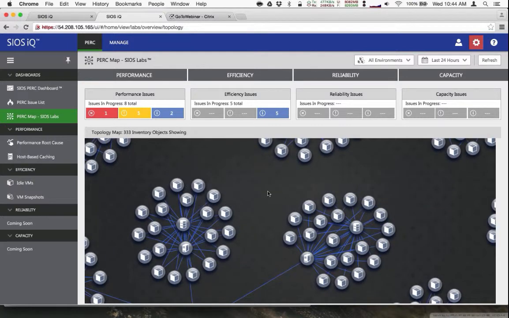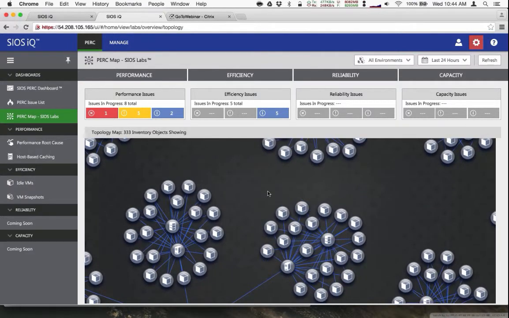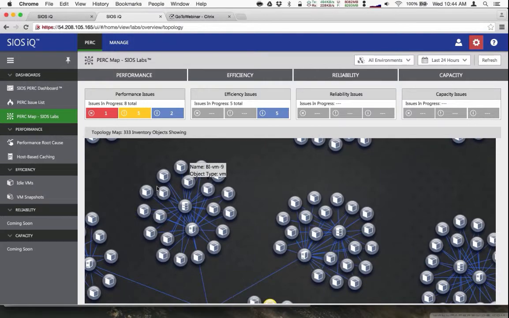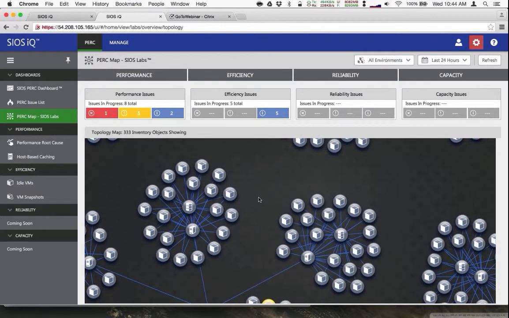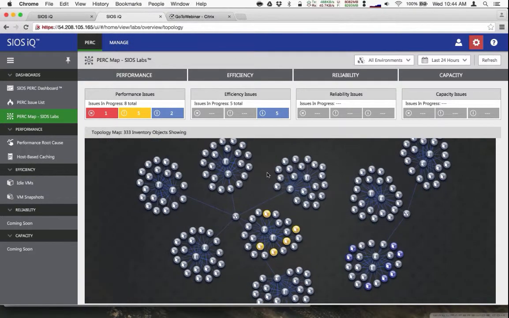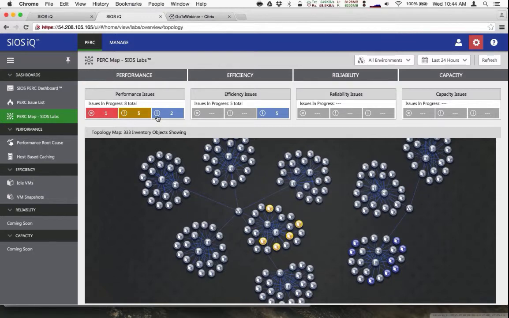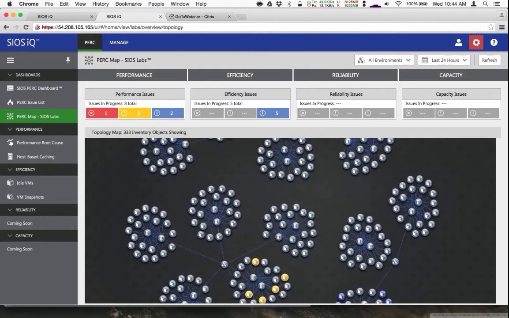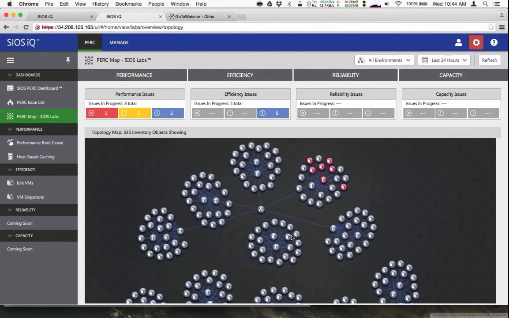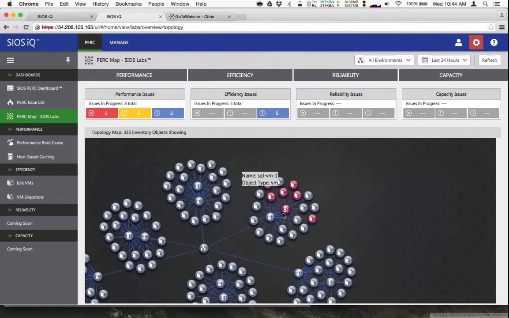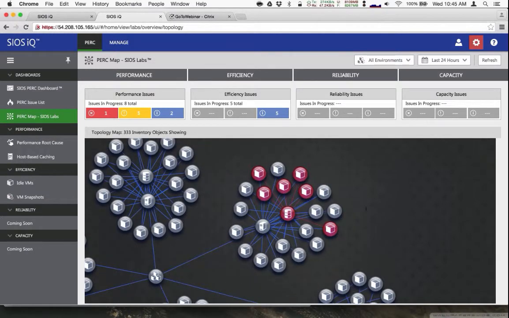This is showing me all of the different objects in the environment. I can see all the different relationships. You can hover over. But it's also highlighting right at the top that I've got various issues. I've got a critical issue, I've got 5 warnings, and I've got a couple of informational issues. Here, if I just look around, I can zoom out and zoom in. Oh, I've got this red cluster of objects over here. So let's zoom in and take a look.